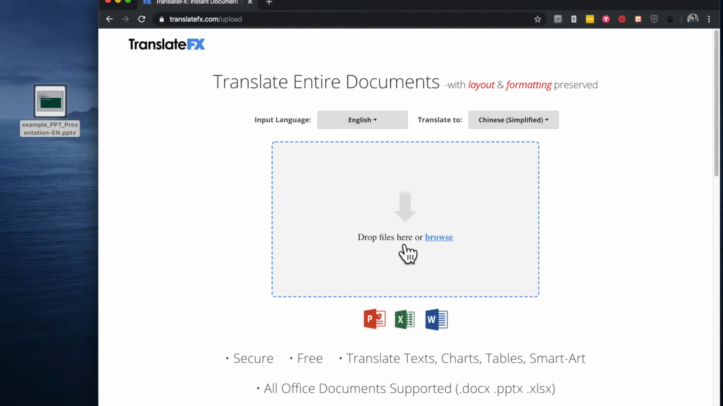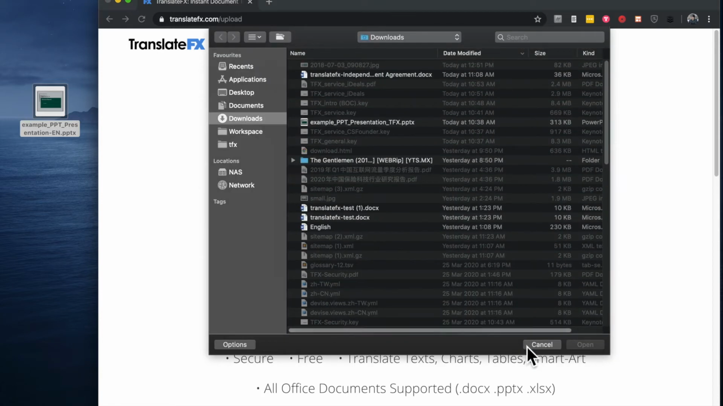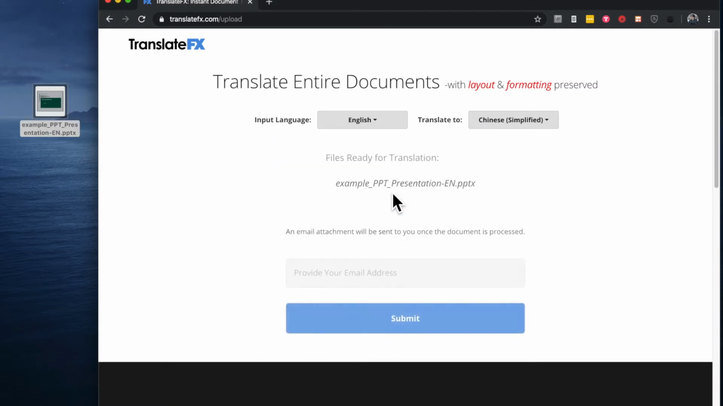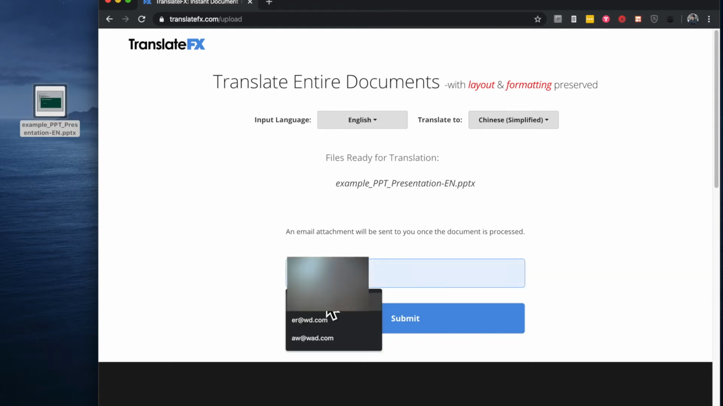You can drag a file here, or you can click on here to browse a file on your desktop as well. So I'm actually just going to, my file's right here, so I'm just going to drag it into the website. And once you do that, you just have to put in your email so that this website can email basically the translated version of this document to your inbox. So I'm going to put in my email right here, and I'm going to hit submit.